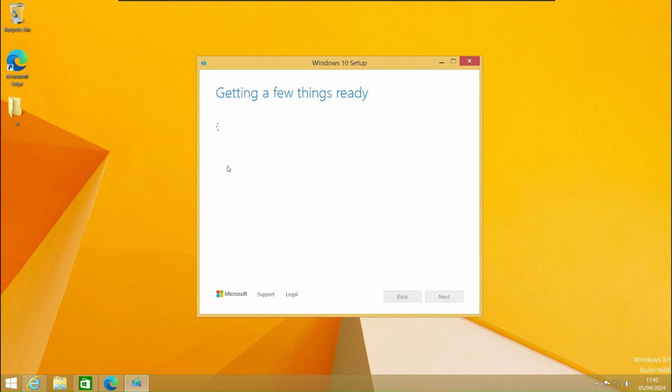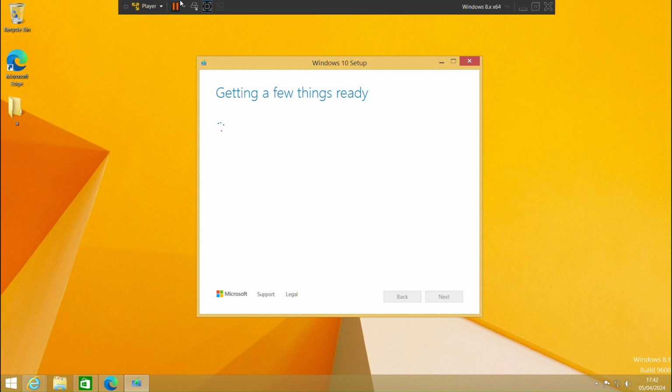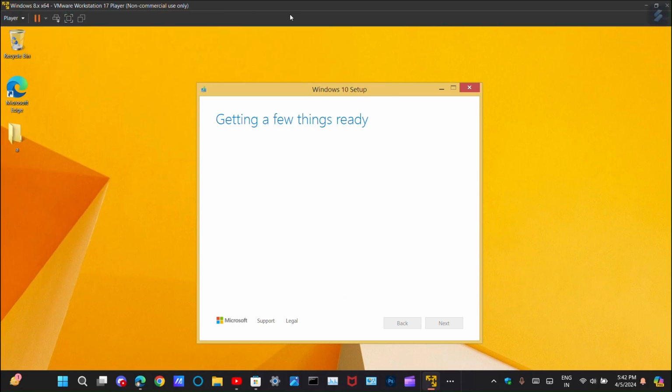We will get a few things ready, in a few seconds, not in a minute. I was also excited the first time I was upgrading my Windows 7 with the legit method like this. I used that method in 2020, and now it would get a few things ready and the upgrade process would start from there. The screen would look kind of like, let me show you.